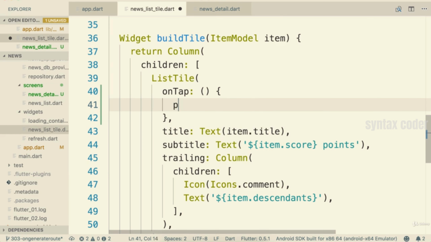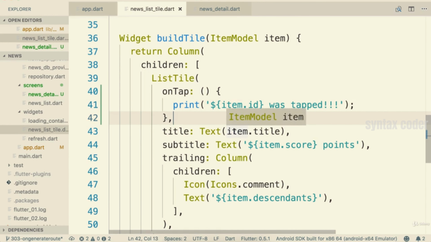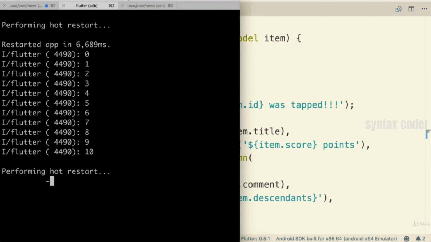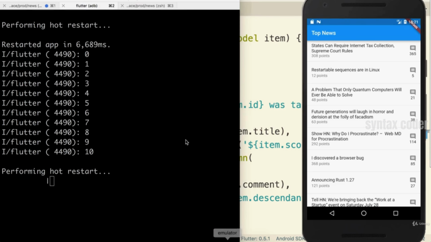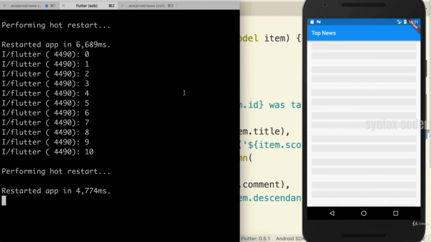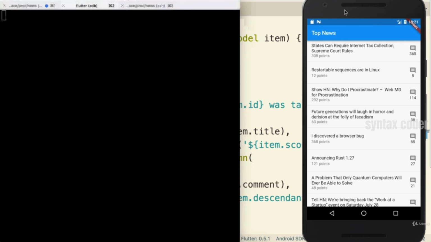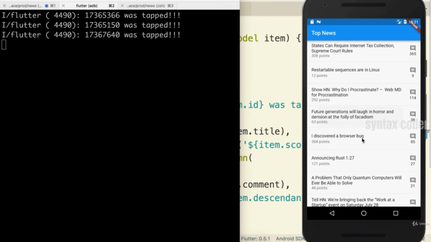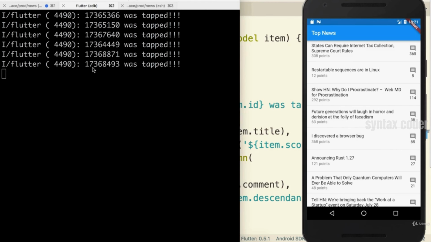So now if we wanted to, we could put a print statement on here that says something like, I don't know, how about item.id was tapped. Let's try testing that out really quickly just to make sure that the onTap callback works. So I'll do a quick refresh. Wait for the refresh to kick in. There we go. And now if I tap on this one, I see that ID blah, blah, blah was tapped. I could tap on all the others, and every time I see that different ID.